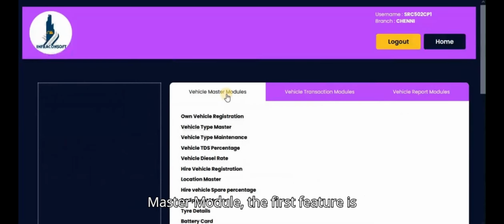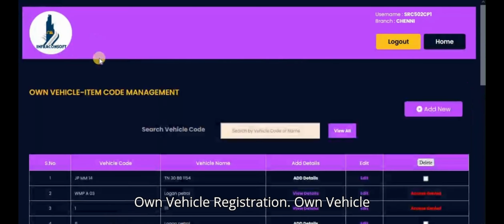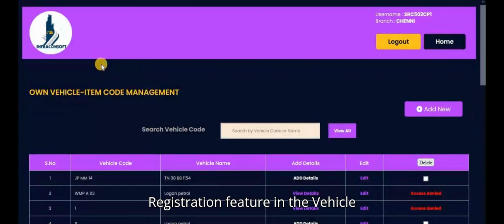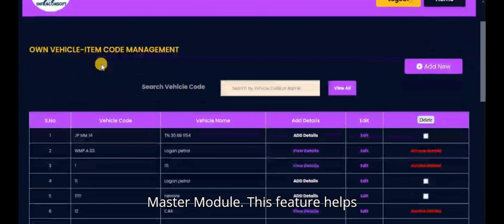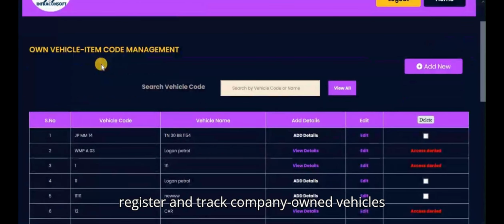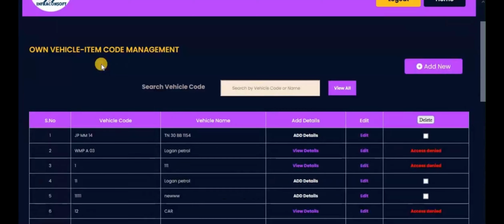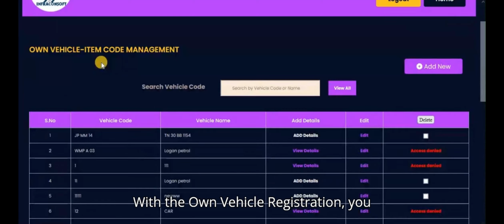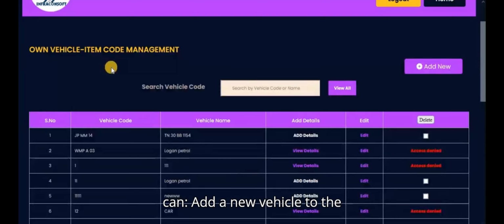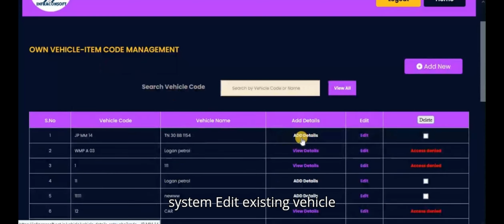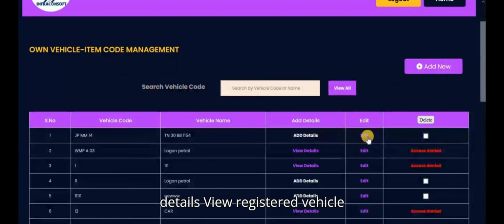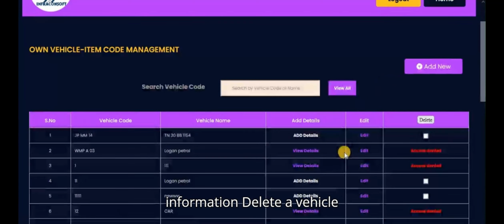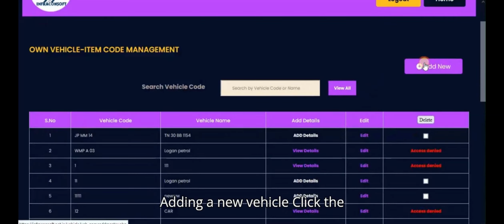In the Vehicle Master module, the first feature is Own Vehicle Registration. This feature helps register and track company-owned vehicles efficiently. Key features: with Own Vehicle Registration, you can add a new vehicle to the system, edit existing vehicle details, view registered vehicle information, and delete a vehicle entry when no longer needed.